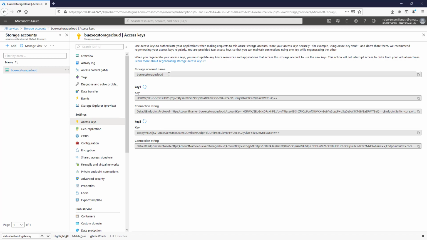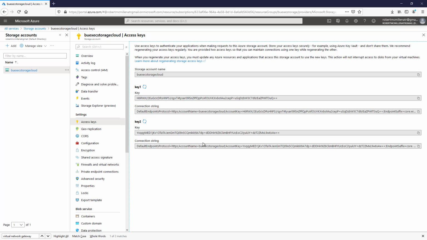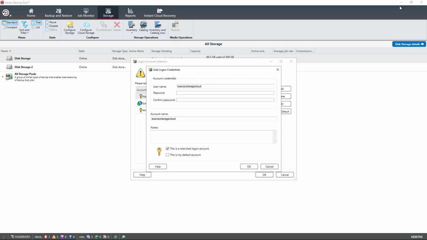And now we need two pieces of information from access keys. The first one is going to be the storage account name. So I'm going to right click on that and choose copy. And that was created during the creation of the storage. And I'm going to use that as my username. So paste that there. And it also shows up as account name as well. Now I'm going to need one other piece of information, and that's going to be key one or key two. It doesn't matter which one. Copy that to clipboard and paste that into password as well as confirm password.